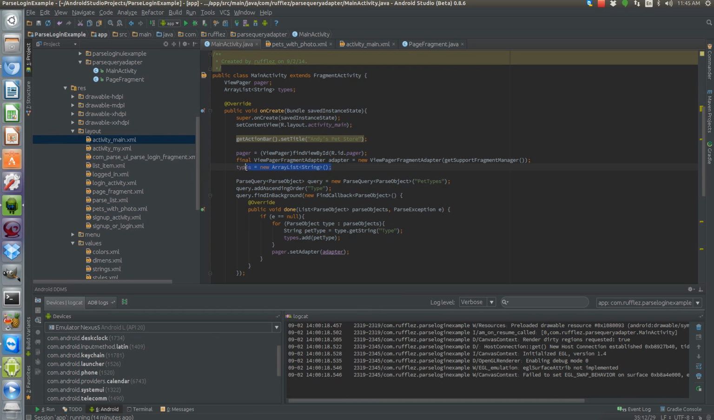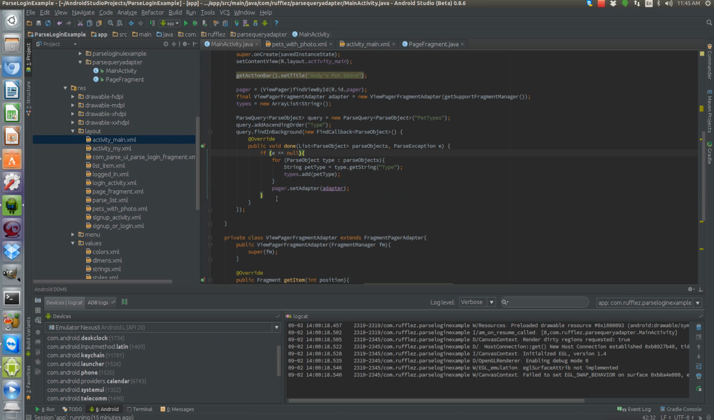We're going to take a list of types, and we need to add each type to this list. So we need to grab a ParseQuery and query PetTypes, that separate table that I've created, where I'm also going to sort the pages in ascending order, so it'll start off with birds and end with reptiles. We're going to find them in the background, and once we're done parsing all the objects, we are going to add them to this list. So String petType equals type.getString.